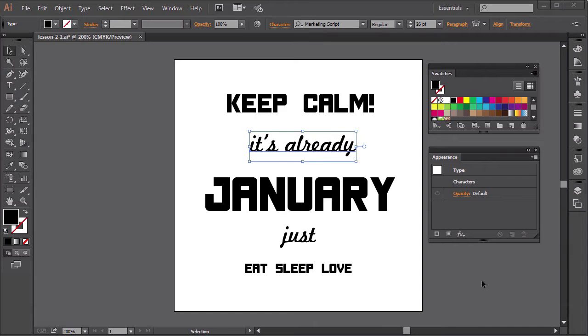Now, as you can see, I created quite a few lines of text. The first one says keep calm in the timeline font, and I chose the size 20 points. The next one says it's all ready in the marketing script, and I chose 26 points. The big month January is again in timeline regular and 36 points. And underneath we have a small bird just in 26 points in the marketing script. And then one last line called Eat, Sleep, Love in the timeline font in 10 points.